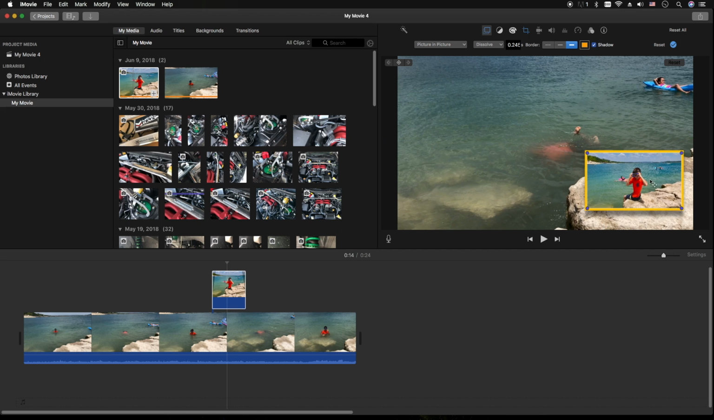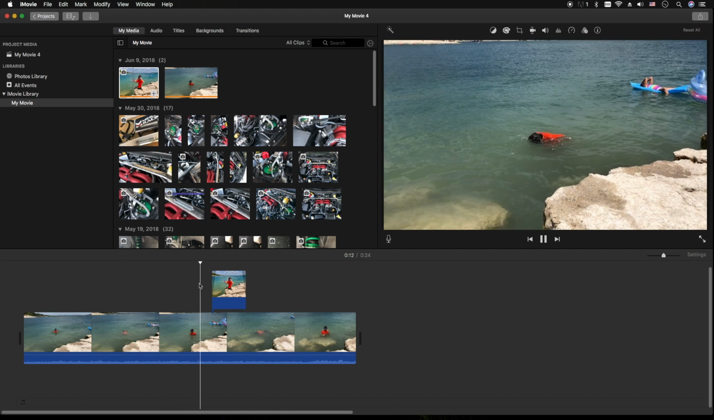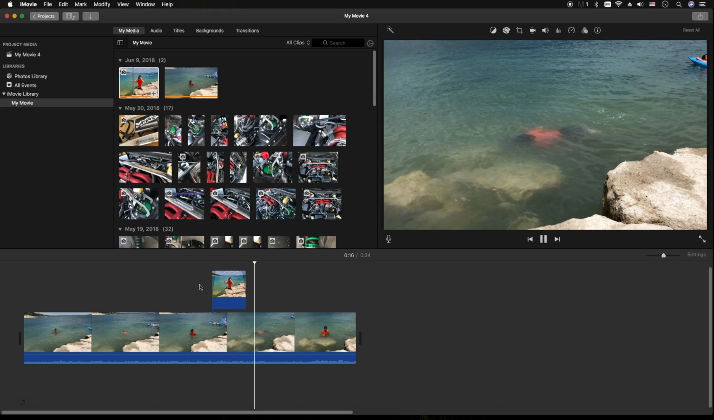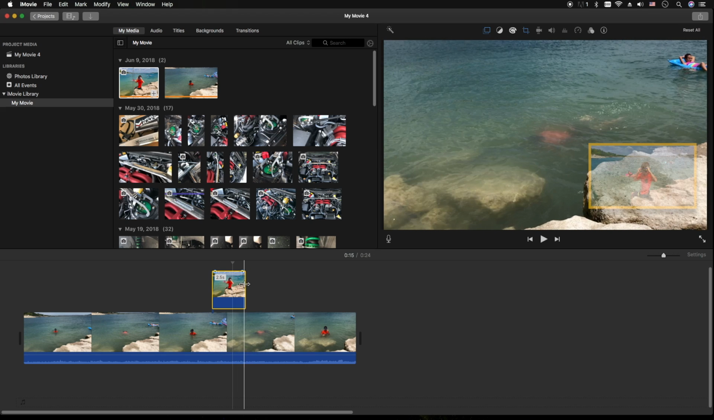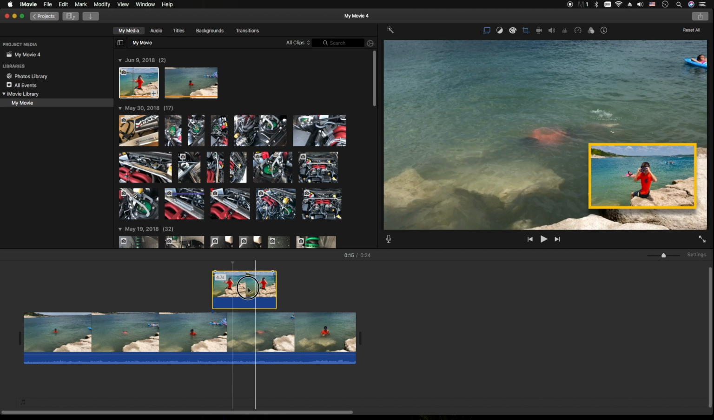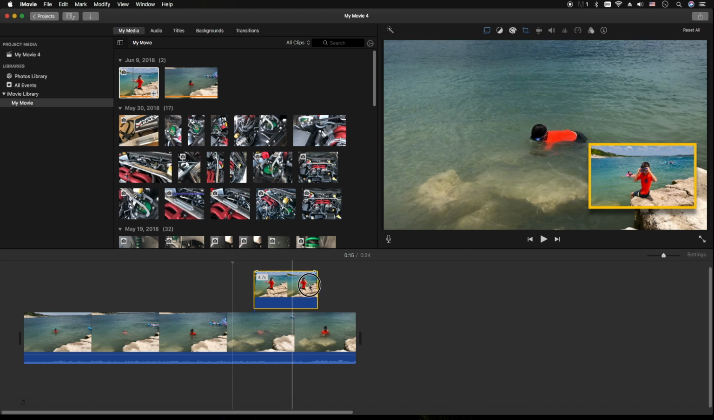Pretty cool, yeah? When you're ready, you can click the checkbox here, or the check circle, or you can reset it to bring it back to default. So let's go ahead and accept that. And we have our picture-in-a-picture with the border and with a shadow. With images, you can make it as long as you'd like, or as short as you'd like. With video, it's the duration of the video itself.